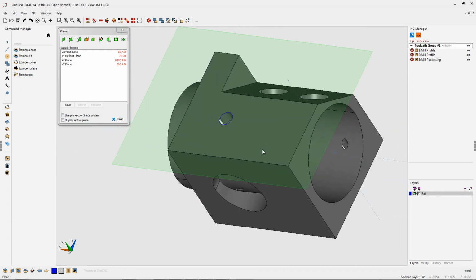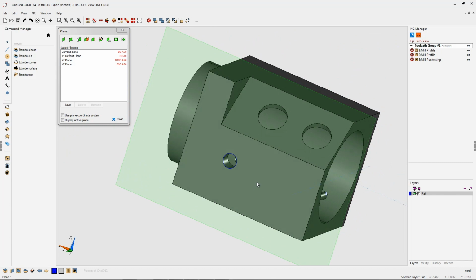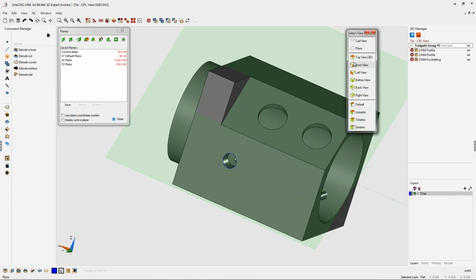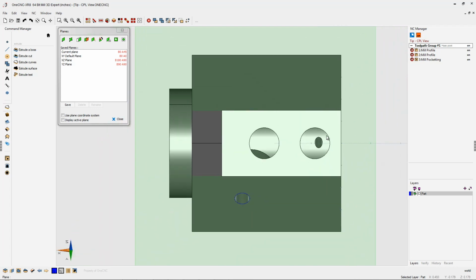All right, so remember, when working with different construction planes, you can quickly set your view so that it's normal to that construction plane by doing the following. I'm going to create a construction plane there, hit the space bar, select plane, and there we go. Our view is instantly perpendicular to that. It's a very powerful feature provided by OneCNC and will definitely expedite your geometry creation.